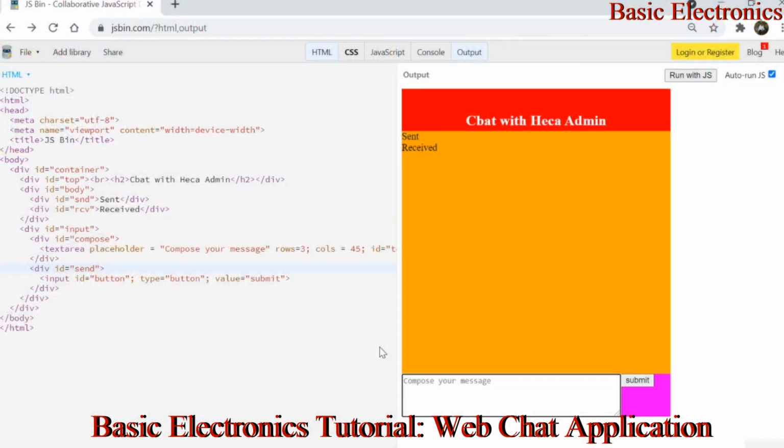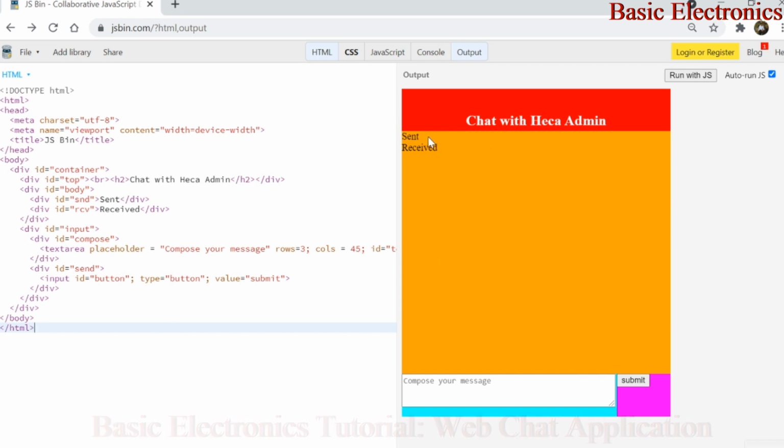In continuing this work on the web chat application, let's fix something here. This is chat, not bat. Here we're going to have our sent messages and received messages displayed in this chat body. And then this will be where we compose our texts, and that will be the button to submit it. We can style this a little bit to look better.